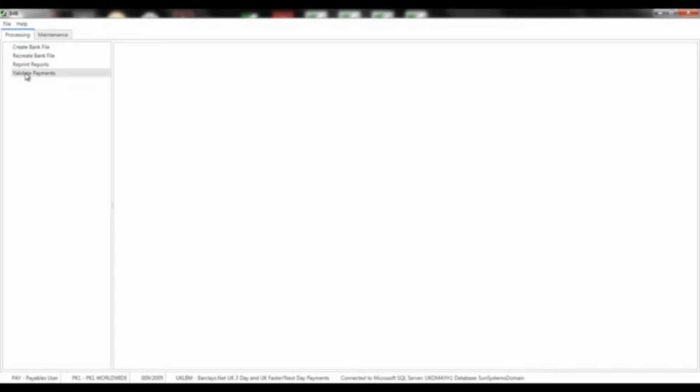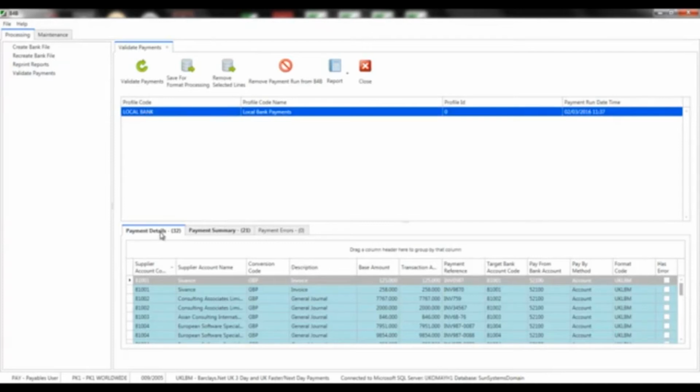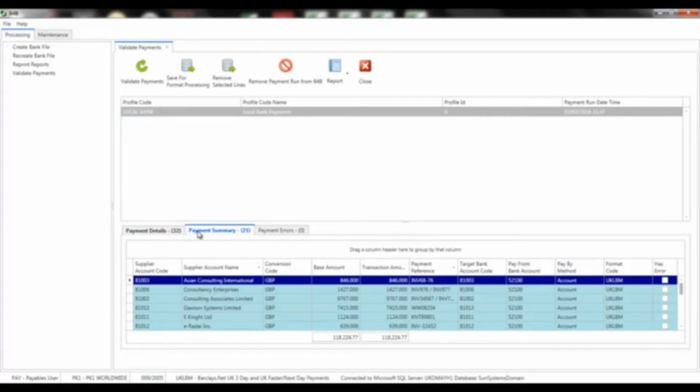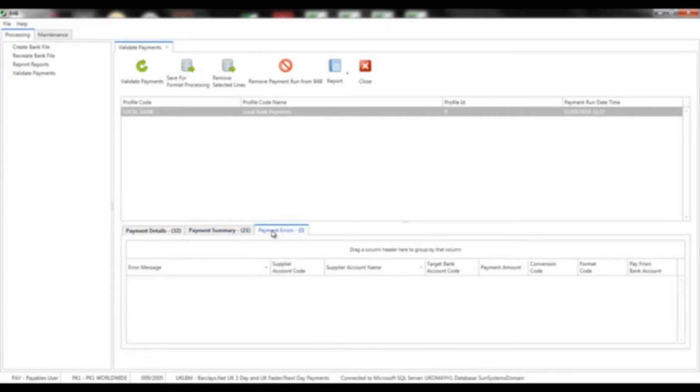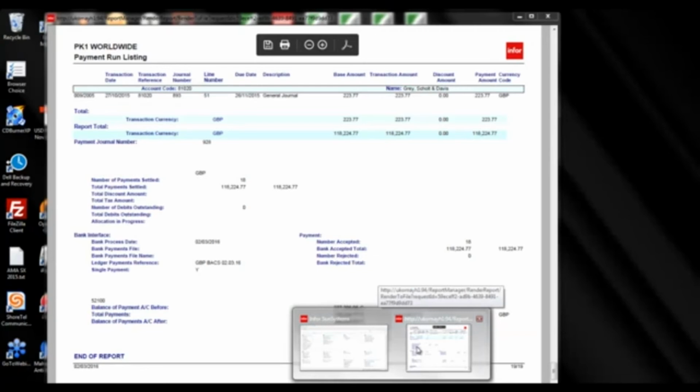And I'm going to validate the batch of payments again. So now we can see 32 payments were posted in SunSystems. B4B will generate 21 individual payment transactions, and no errors were encountered during this batch. And looking at the payment summary tab, here we have some totals, and of course that total will match the total that we posted within SunSystems.